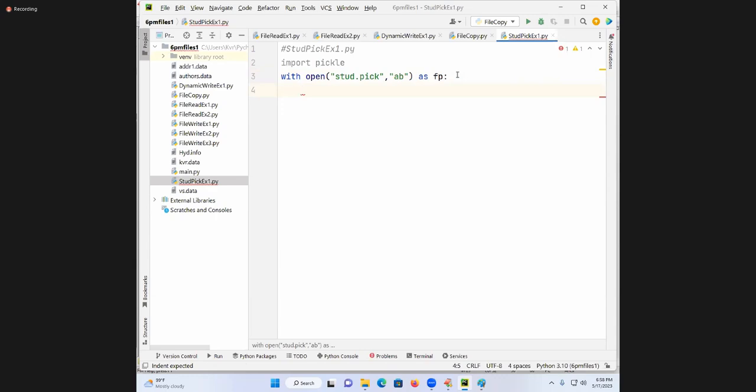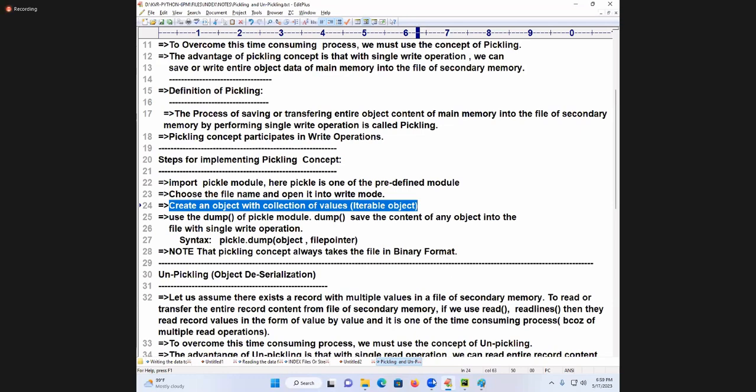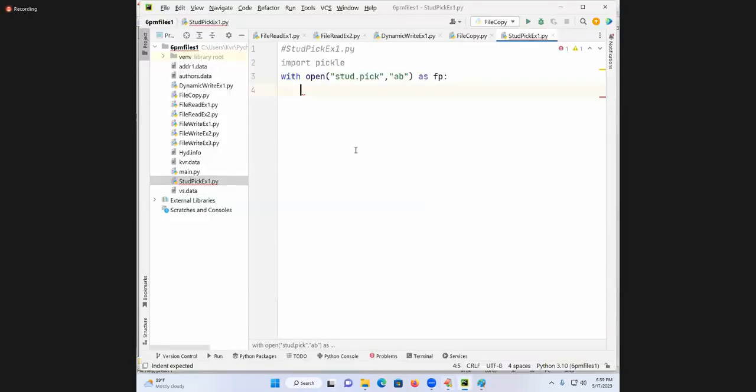Well, what do I want to do next? I want to write the data to the file. So see the steps: create an object with a collection of values. Read which values? Student values from where? Keyboard. Read student values from keyboard.